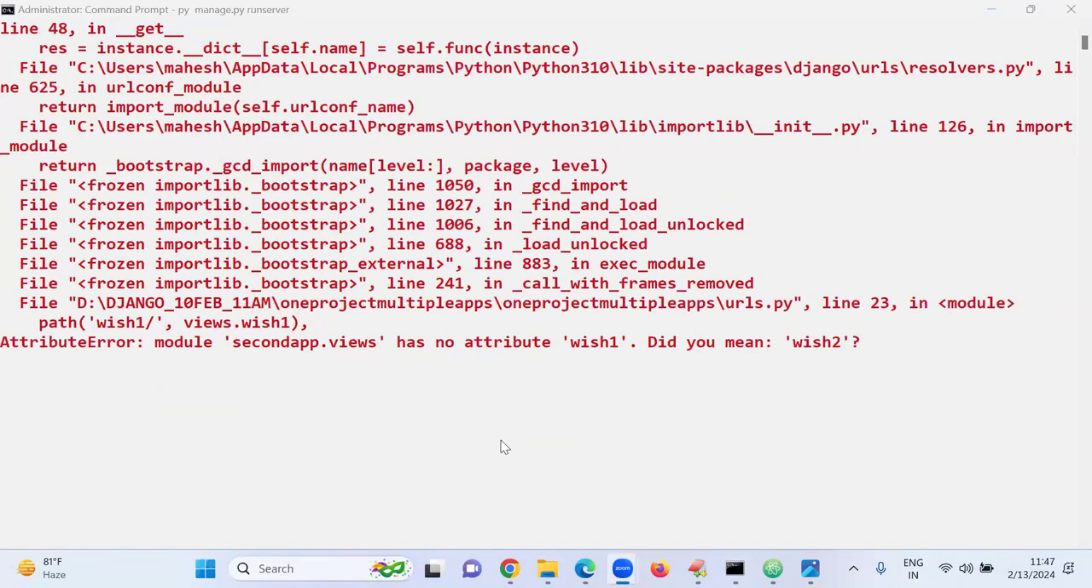What is the problem? Can anyone guess? First of all, which type of runtime error came? Attribute error. What is the meaning of attribute error? If a class does not contain a method but you are trying to call that method, then you get an attribute error. And what is it telling? In the second app, views has no attribute wish1. Correct. In the second app, which is available? wish2 only. The second app contains wish2 only, but still it is mentioning no attribute wish1. Am I calling any wish1 using the second app? But why did this error come?